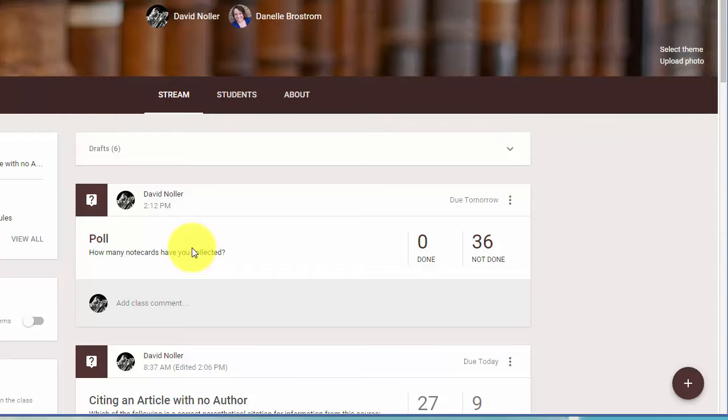The next time students come into class, they can take that poll and we can talk about the results and use it for some formative assessment.